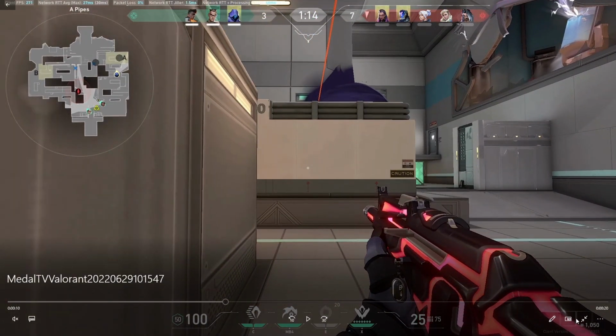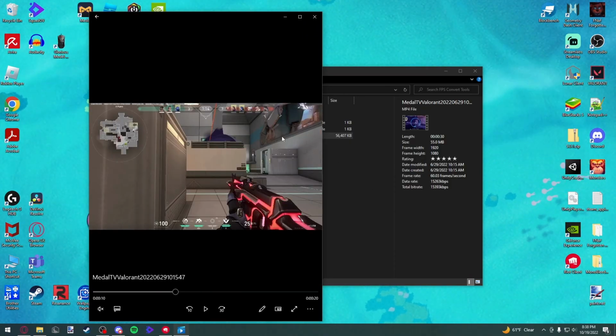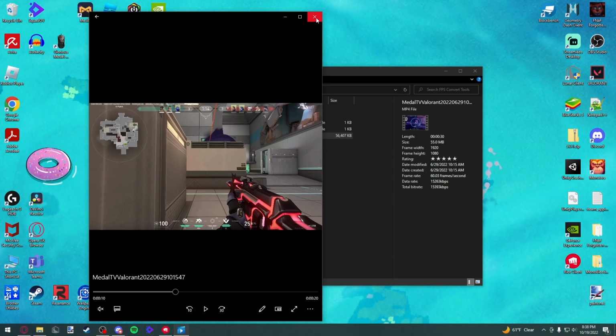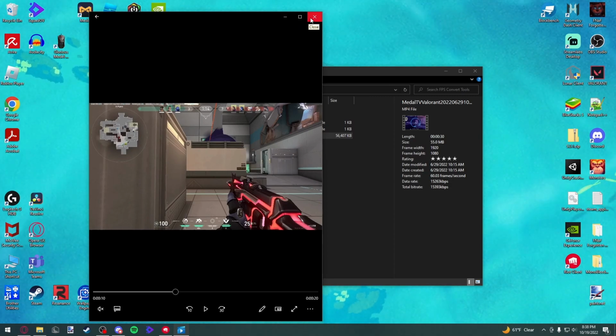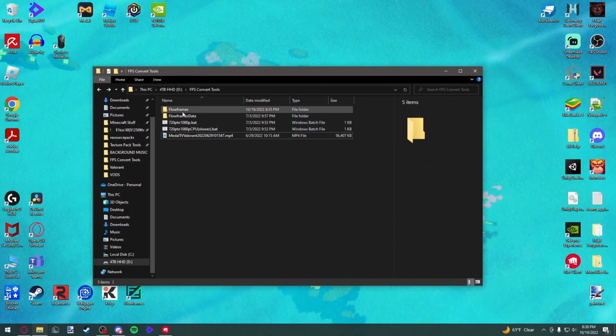So this is in 60 FPS, and before you add motion blur, what you have to do is increase the FPS. And so that's where our first program, Flowframes, is going to come in.